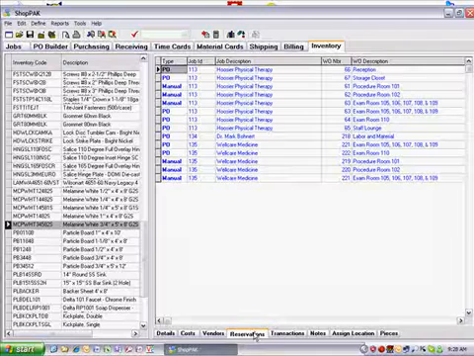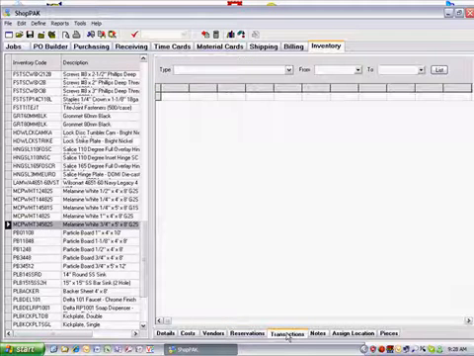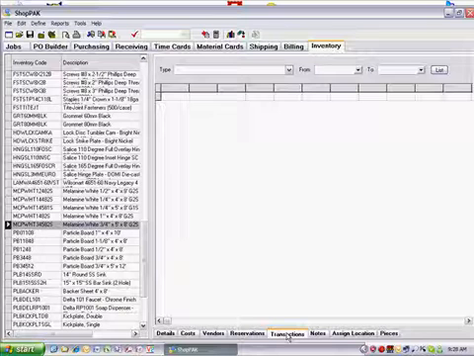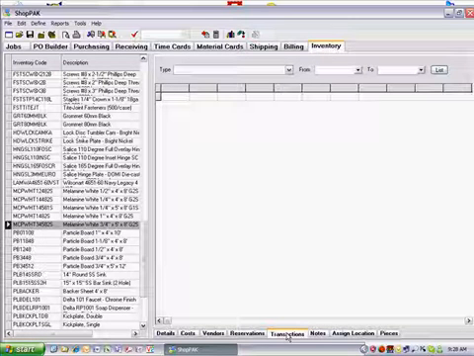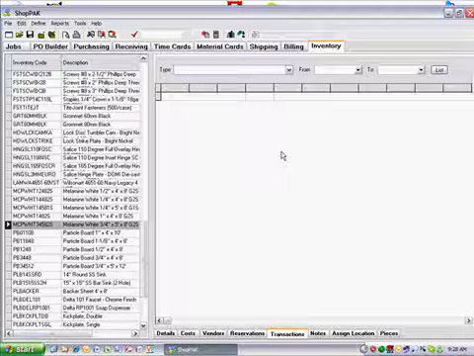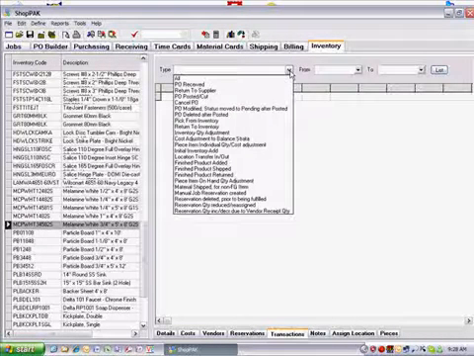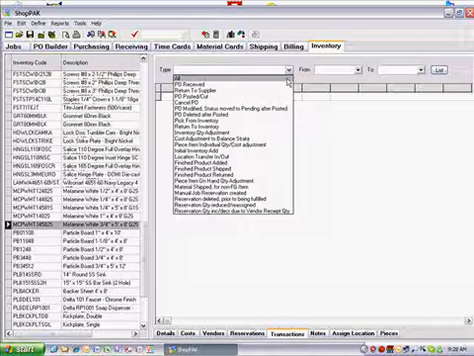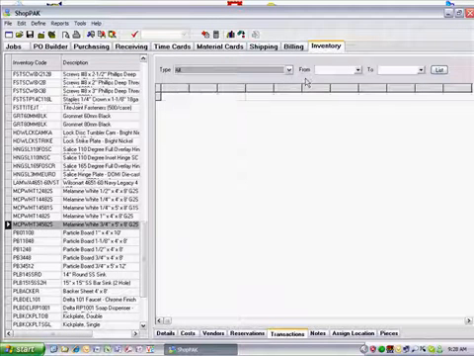The fifth subtab, Transactions, contains an interactive grid that lists transactions for the active inventory item filtered by transaction type and date range. To get a report listing transactions, first select the transaction type from the first drop-down list, and then select the date range.